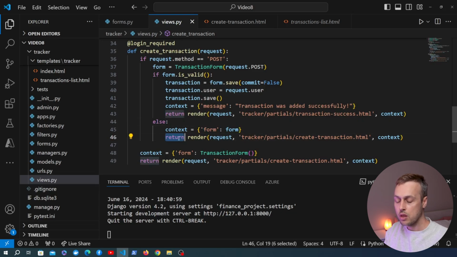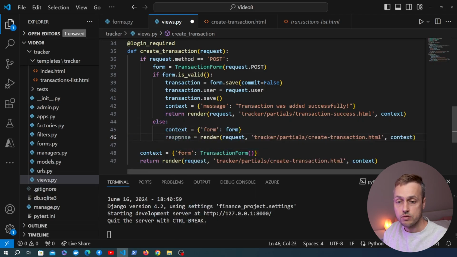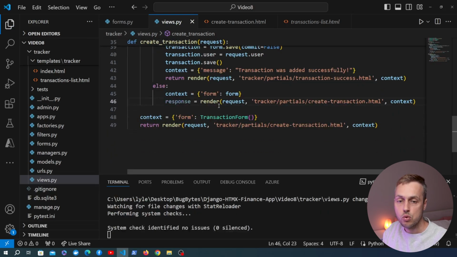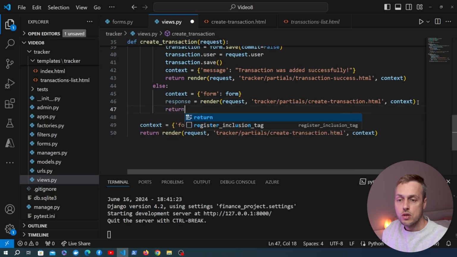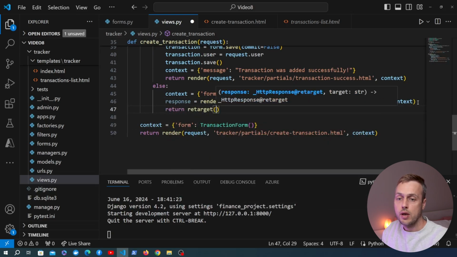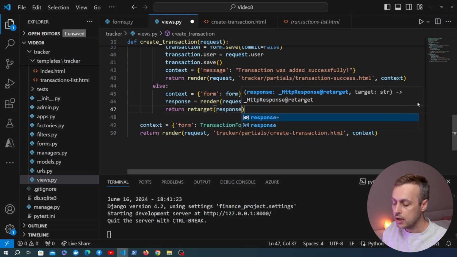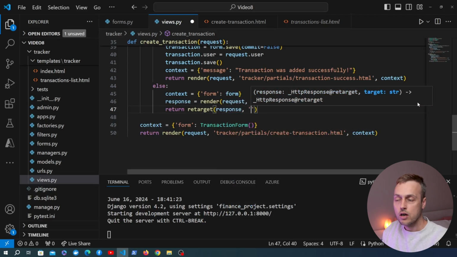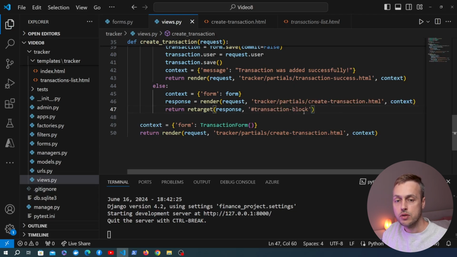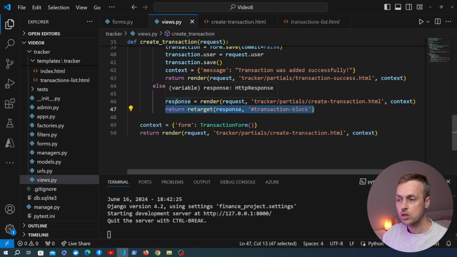So what I'm going to do to start with, instead of returning the result of the render function, we're going to store that in a variable called response, and then we can return the retarget function from Django HTMX. That takes the response as the first argument, and the second argument is going to be the new target of this response. So it's going to be transaction-block, and what that's going to do behind the scenes is it's going to add a new header to the response, and that header, when HTMX receives the response, it's going to tell HTMX that we have a new target for this returned hypermedia content.